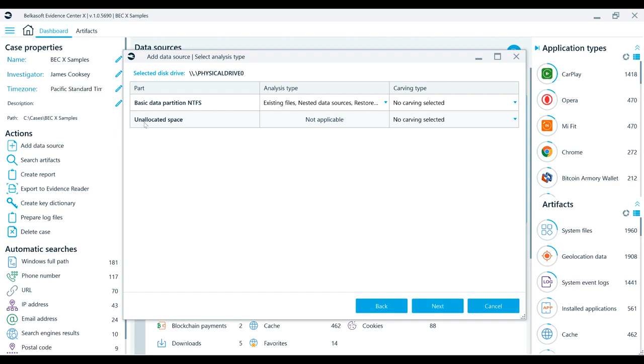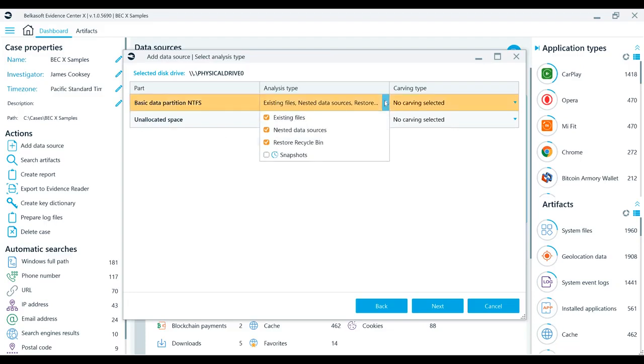The analysis type column governs analysis which is run on the file system level. Choosing existing files means that you want to analyze only the files available in the file system. Choosing the nested data source option means that you want Belka X to analyze data sources that are found inside your current data source, data sources such as virtual machines and mobile backups. If you uncheck this option, nested data sources will still be found, but their contents will not be analyzed.